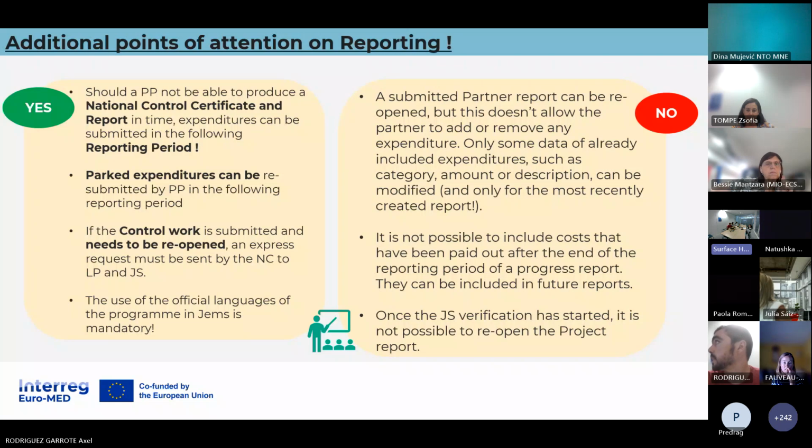They appear automatically. So for example, if your controller parked an expenditure in period 1, once you go and create the partner report of period 2, you will see there the possibility to include this expenditure that was parked in the previous period.